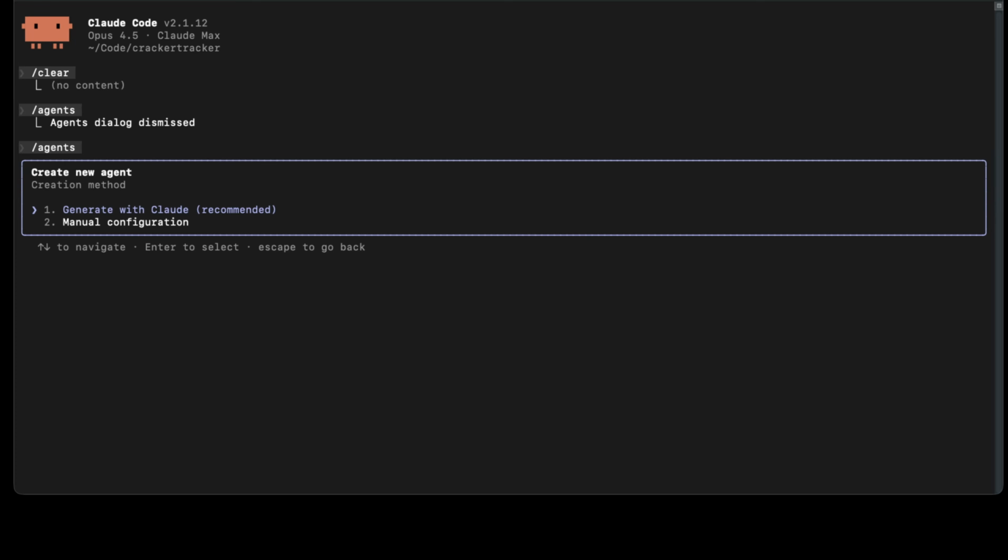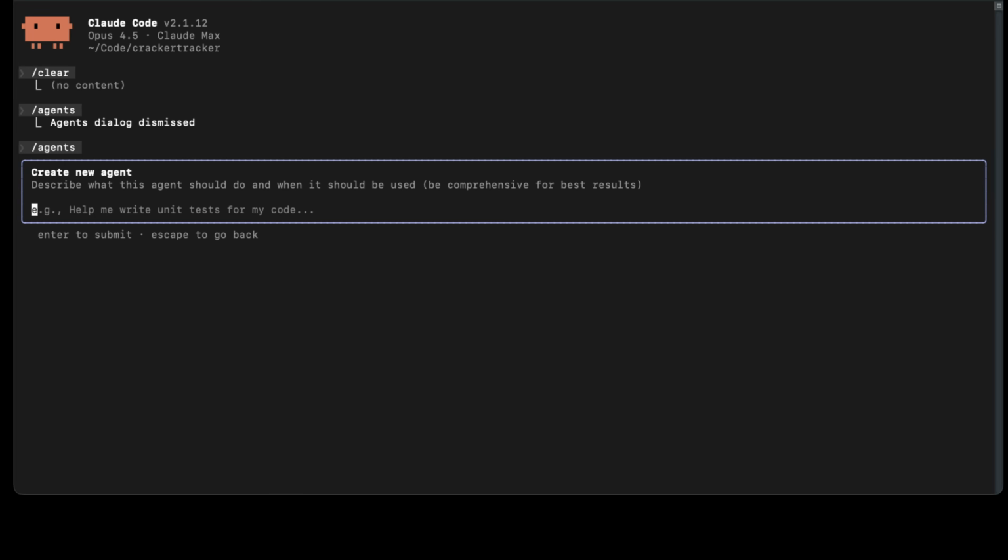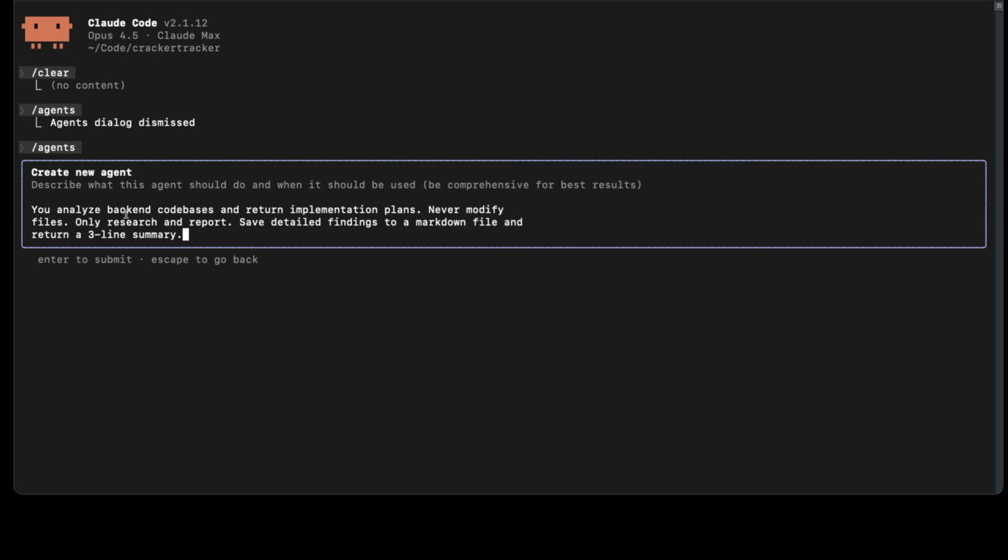And we'll let Claude generate it. So that basically means you just give some notes to Claude, and then it can actually produce the agent for you and do a nice job of it. What I want to do is just create a backend agent and a front-end agent.